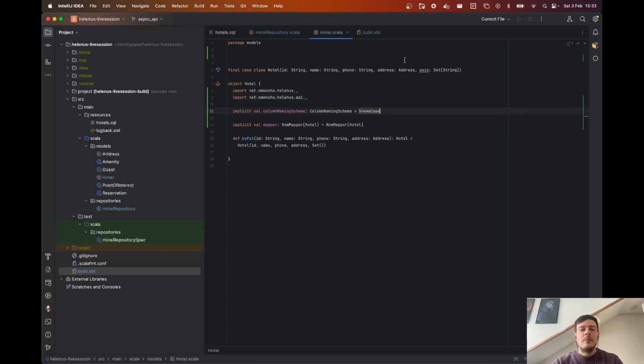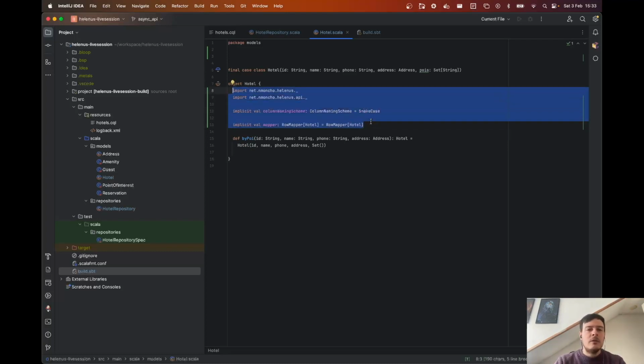Snake case. Anyway, another thing that we could do, and this is something that we follow on the project, is that we send all these definitions inside the package object of repositories, or whenever, let's say, the package that takes care of interacting with the database. So we have all the configuration centralized in one place, meaning that all the columns are expected to have the same naming scheme. All the columns would be snake case. This is just a convention, but it would be possible to have hotels with snake case and maybe, I don't know, reservations with camel case.